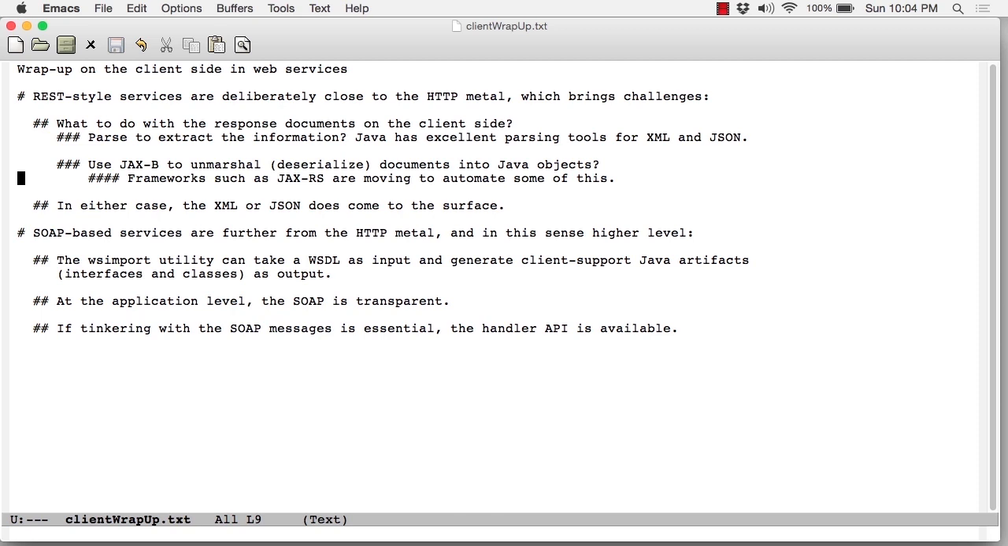When you're doing a REST-style client, there is some involvement with the XML or JSON. If you're a Java client, there is going to be either the explicit parsing or the JAX-B unmarshaling. Now let's move to the SOAP side. SOAP-based services are further from the HTTP metal than their REST-style counterparts. That's a given. So you'd expect that the SOAP-based API would be a bit higher level, and I think it's fair to say that it is.